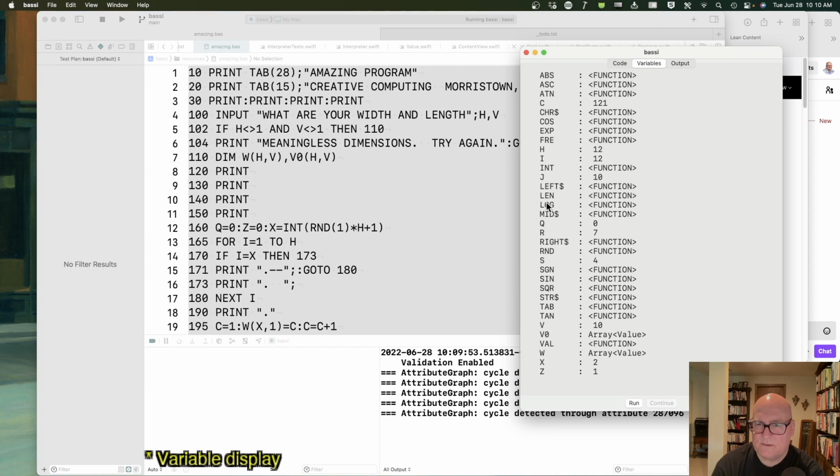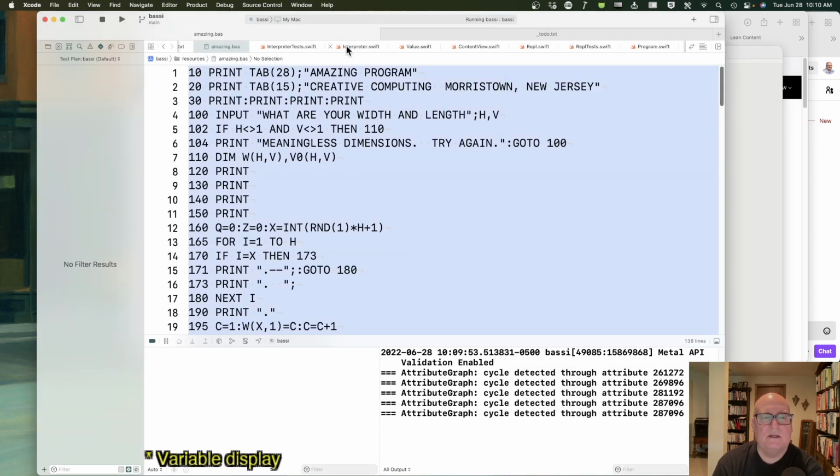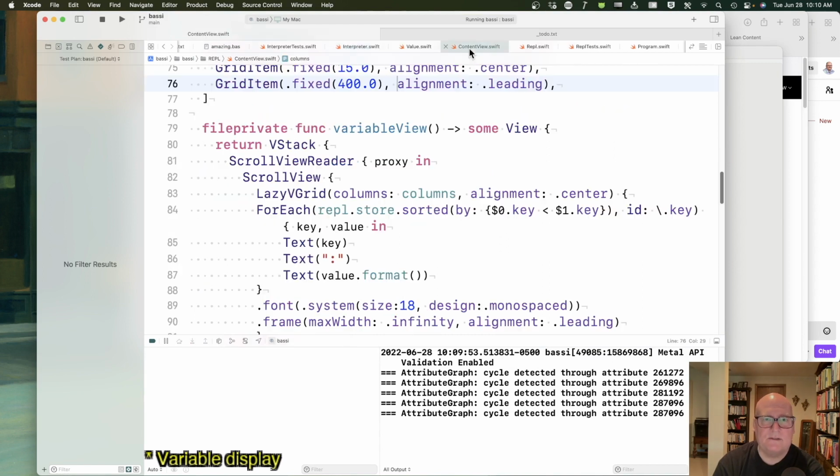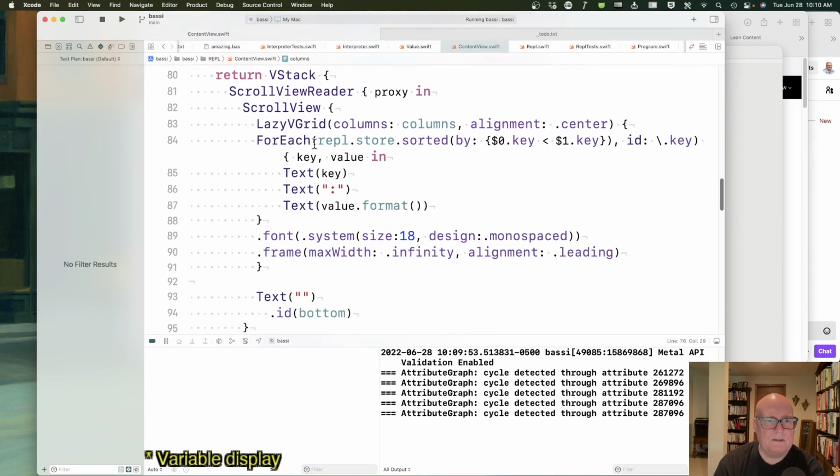Yeah, if I just had those variables, that would be nicer. Okay, so let's see what we've got to do. And I don't know, it's starting to feel like we're doing a little more work in the content view than I want to do in a content view.